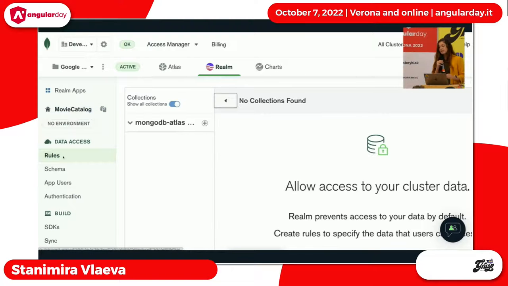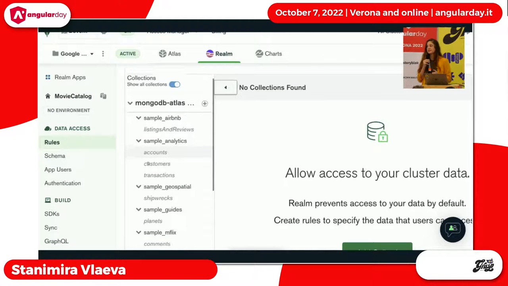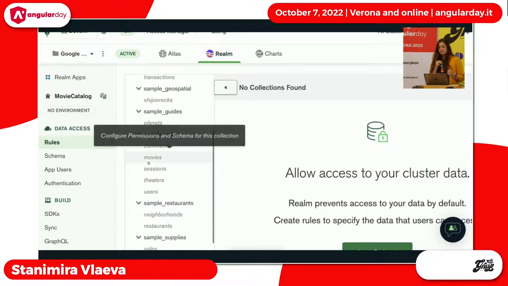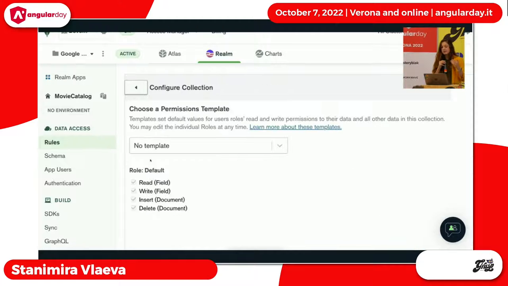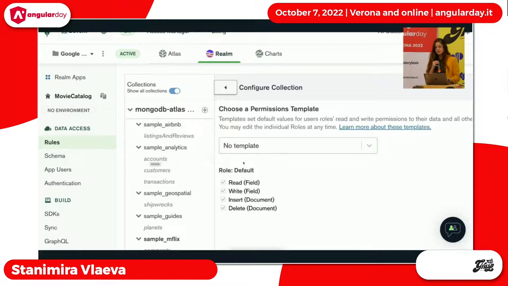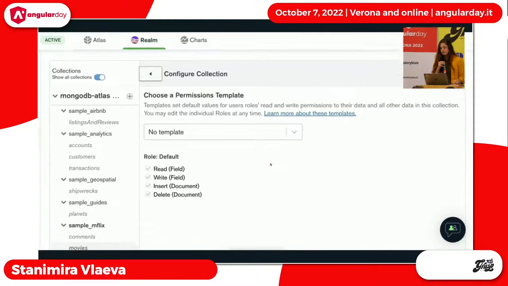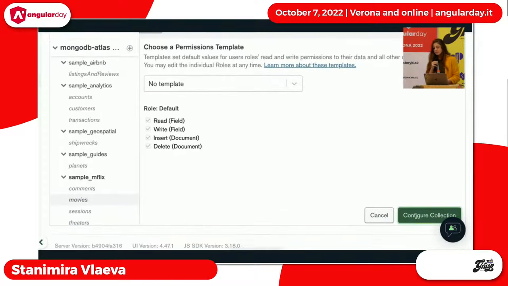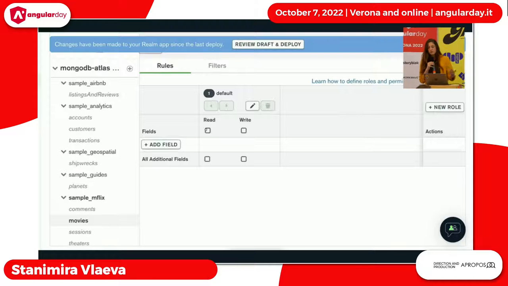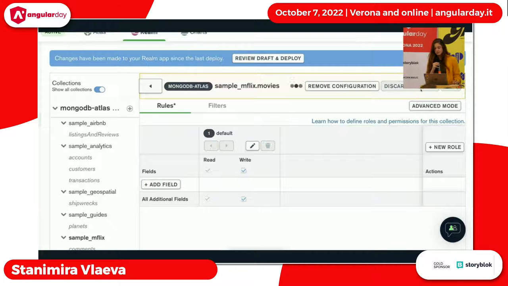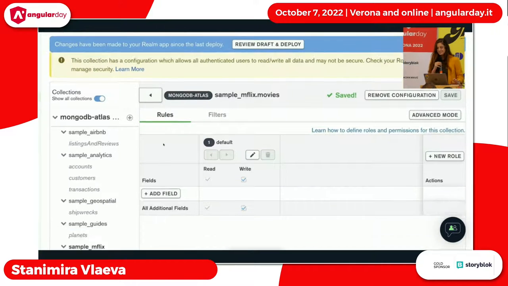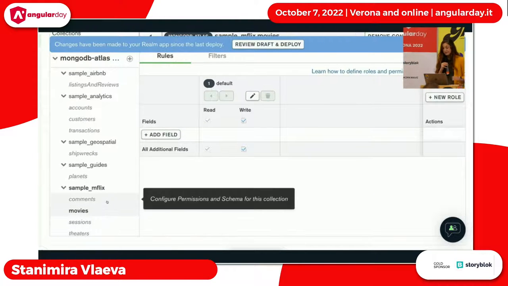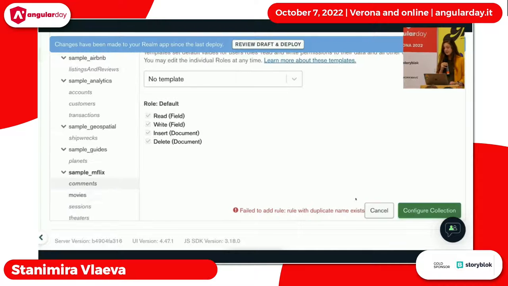Then I need to set up access rules for my data. So I need to set up access rules for first the movies collection. And to keep this demo simple and short, I will allow access from everyone who connects to the database. So they can write and read everything, super great security pattern. And I will do the same for the comments collection.